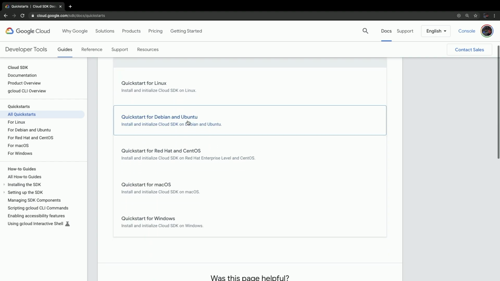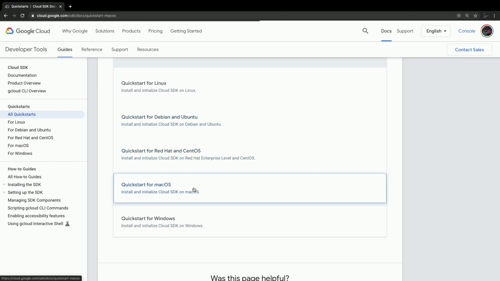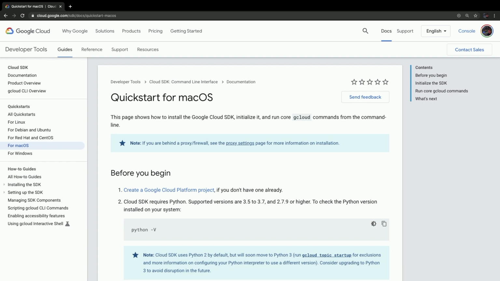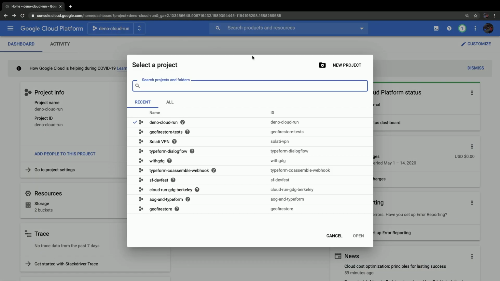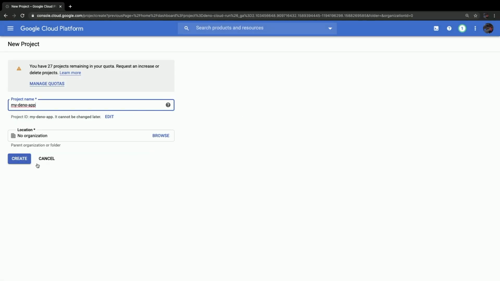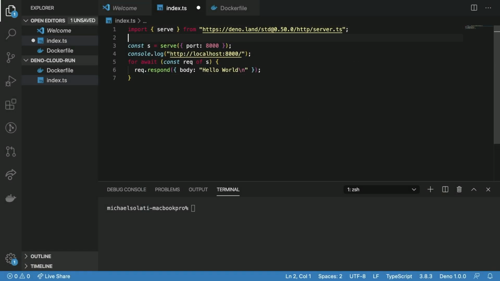Visit cloud.google.com/sdk and download the gcloud tool for your computer. Also, be sure to create a GCP project where we can deploy the Deno Docker container. We just have a few changes to our app.